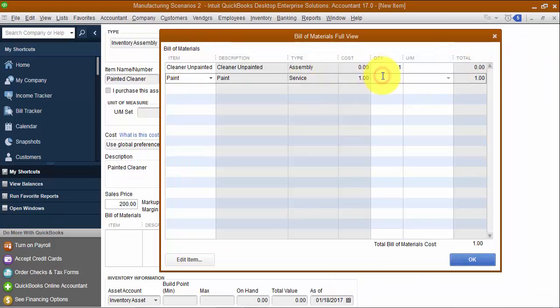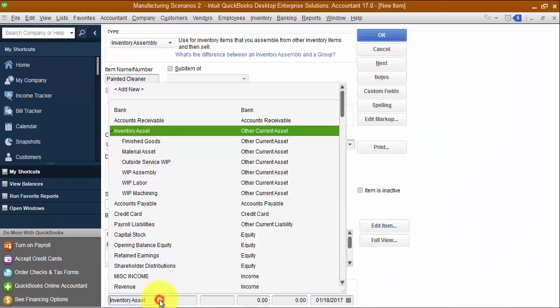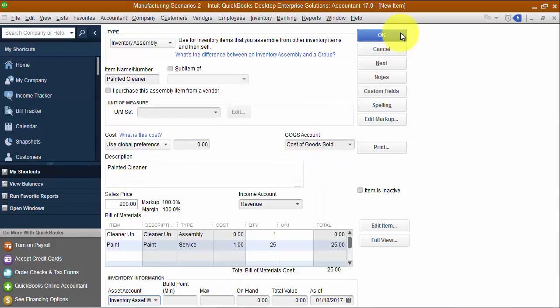So I want to build $25. You know, I have a contract with my painter that every time they paint one of my cleaners, it's $25. And so I put in a quantity of 25 into my bill of materials. And then okay. And I'm going to choose the asset account again, WIP assembly. Okay.